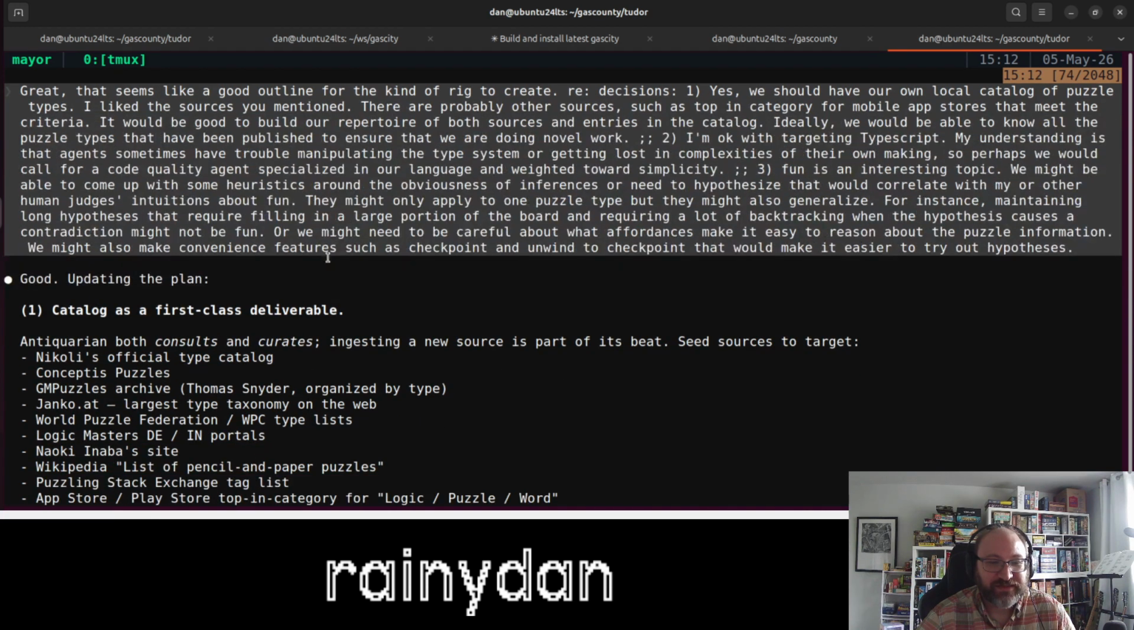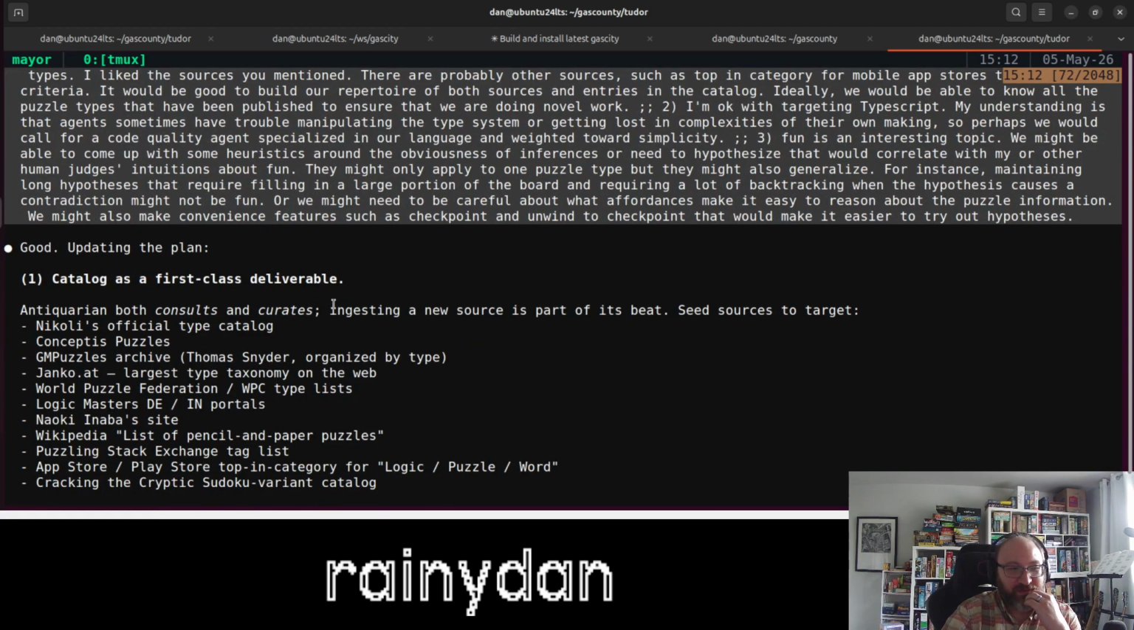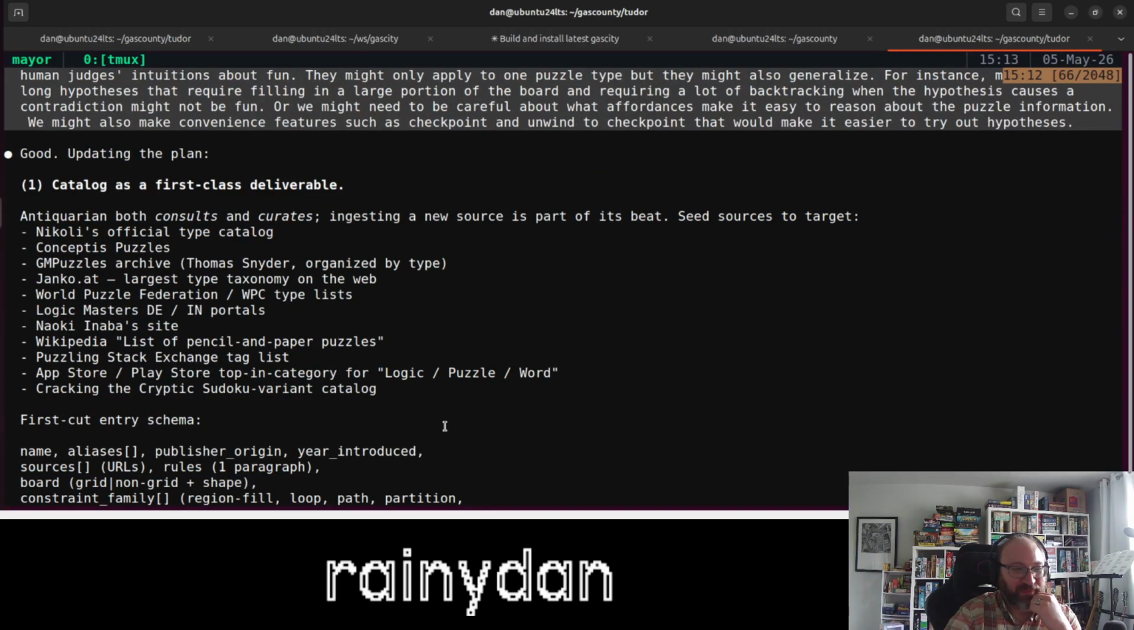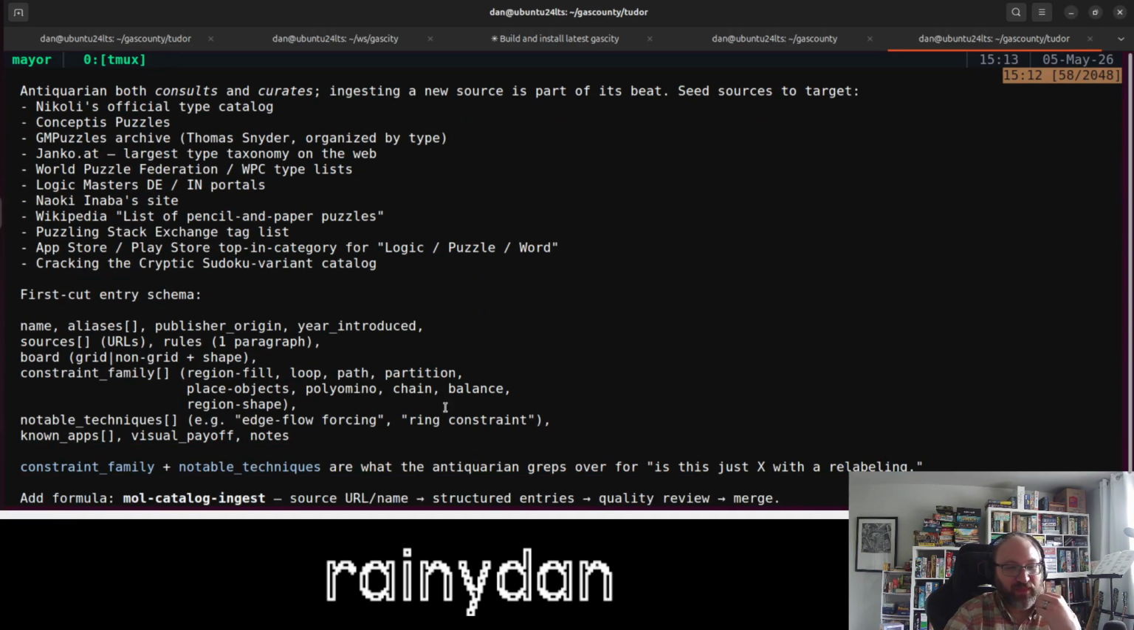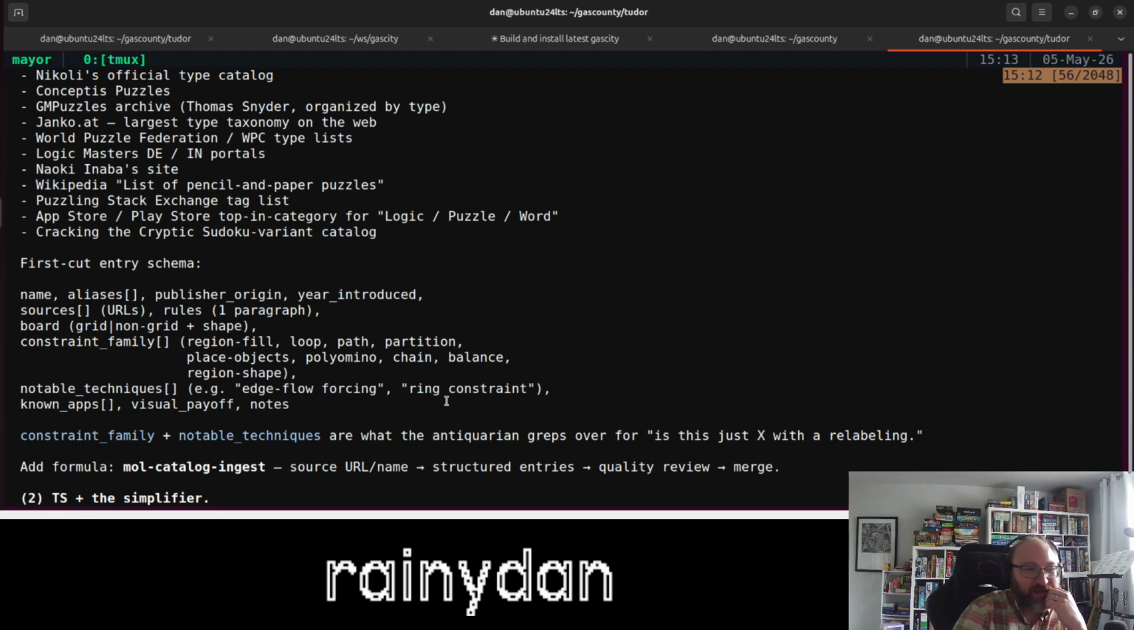Consults and curates, ingesting a new source. That's great. Cool. Very good. Cracking the Cryptic is another good one. Some of these I have used before or haven't used before. This seems really good. I think this is going to be fairly complete. Names, aliases, publishers. I think this is great.